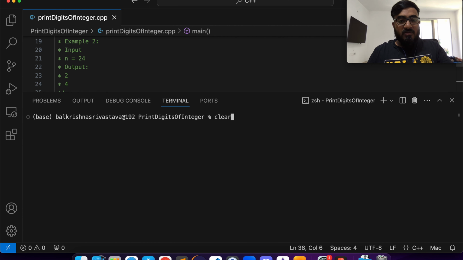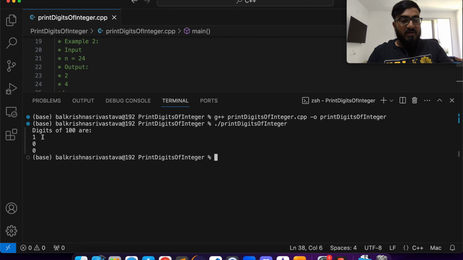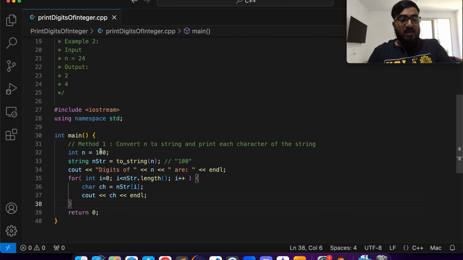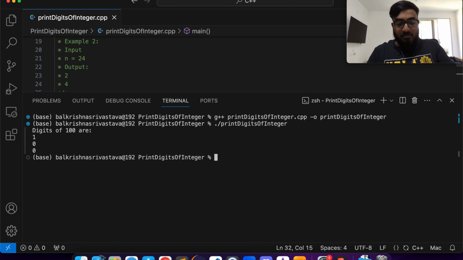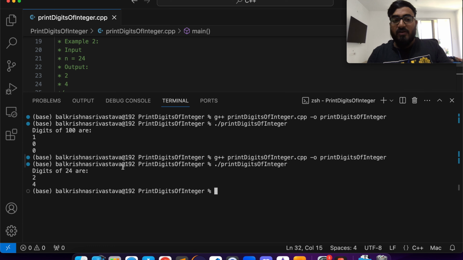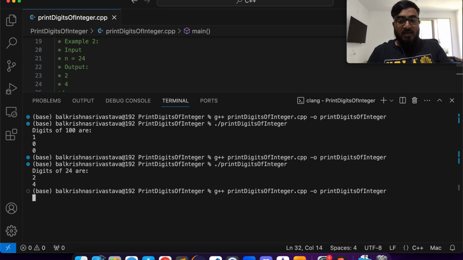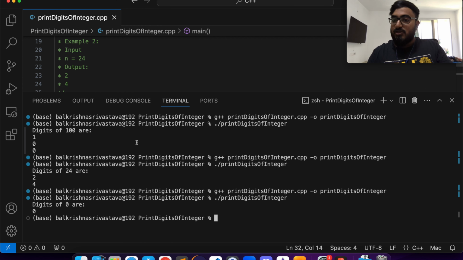Let me just run this. Digits of 100 are 1, 0, 0. Let me change this to 24, the second sample case, compile, run. Digits of 24 are 2, 4. If I make it 0, digits of 0 are 0.